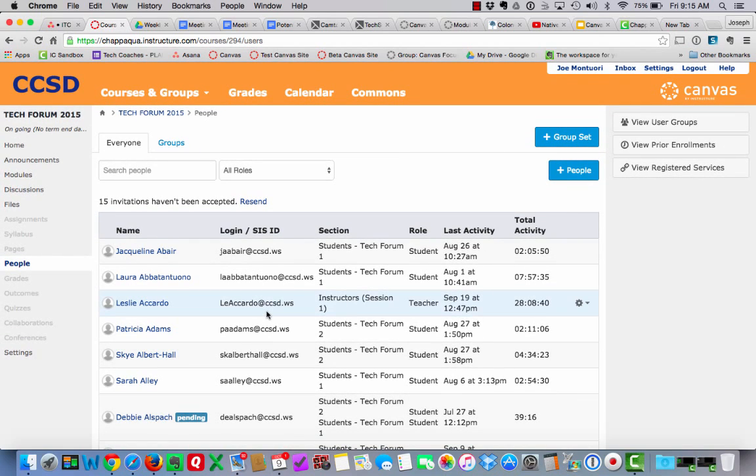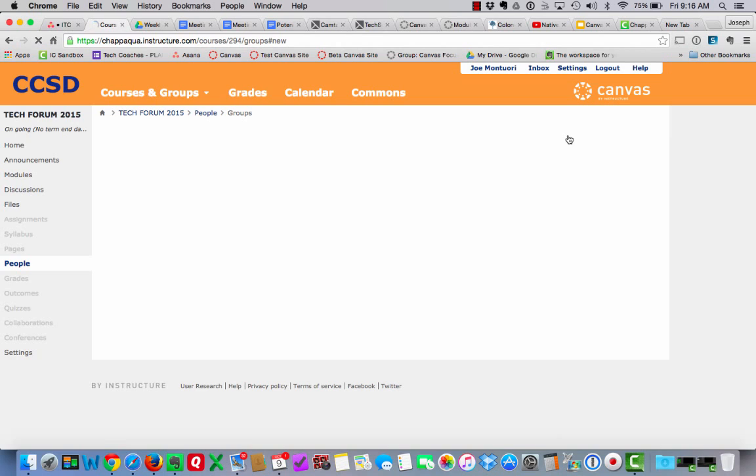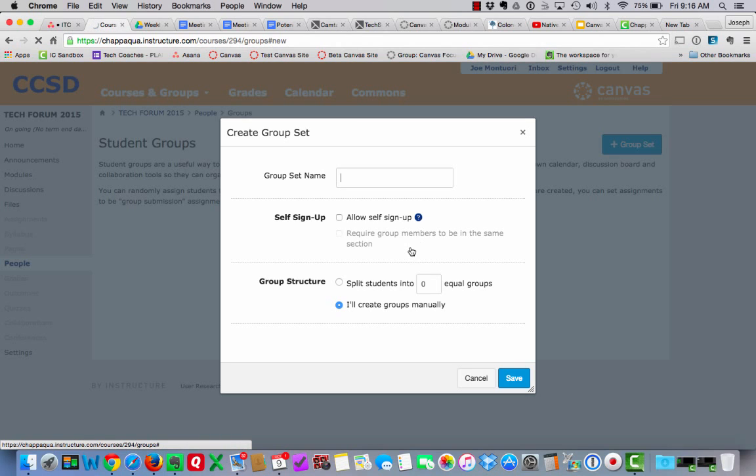Now what you want to do is create a group, and there's a couple of ways you can get to the group creation menu. One of them is right here, plus group set. So I'm going to click on that, and once that window opens up, we're going to give this group set a name.